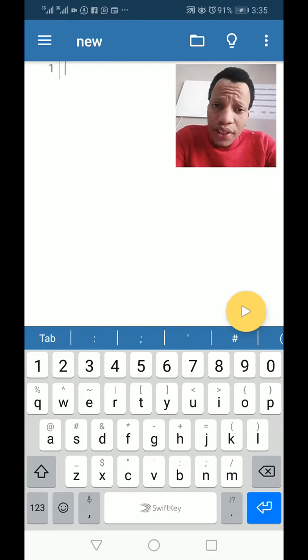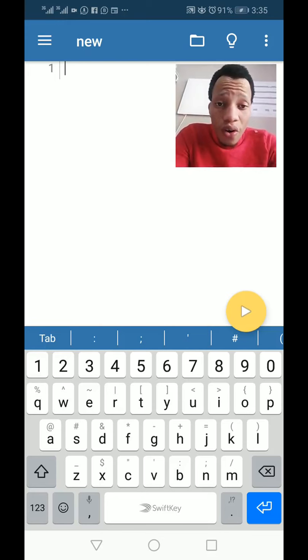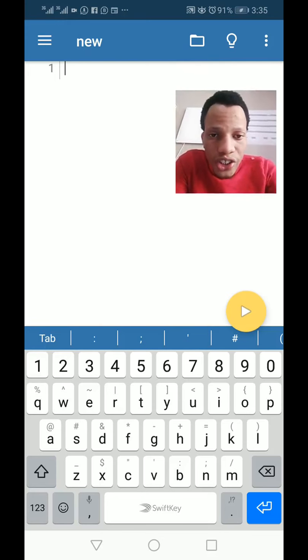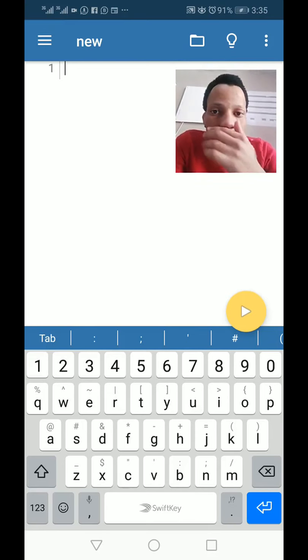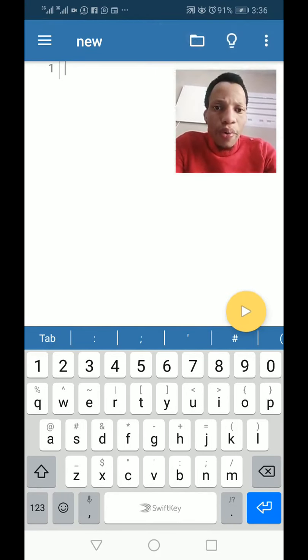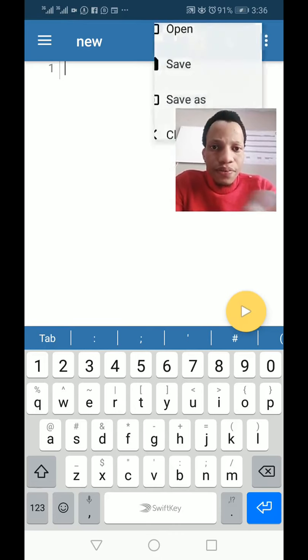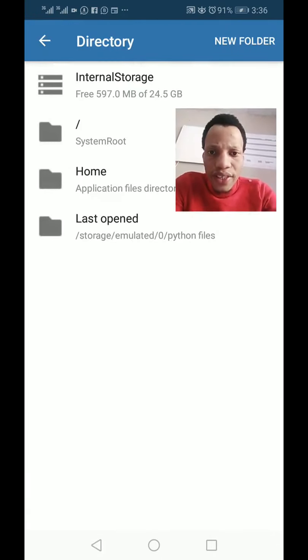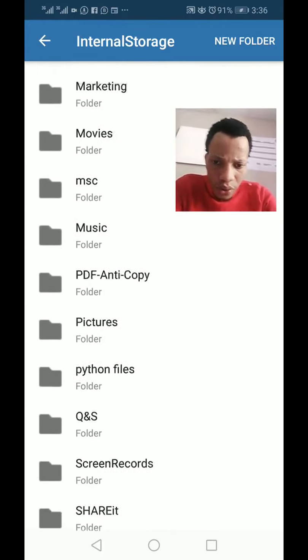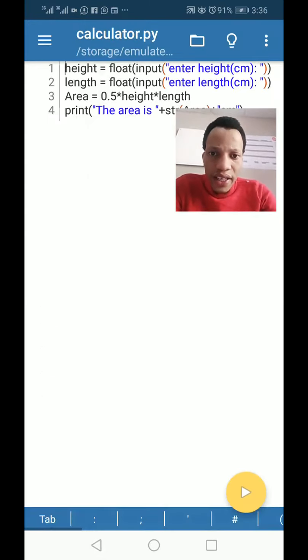In order to do that, we're just gonna learn a very strong concept, and that's the concept behind conditional logic. So what we're gonna do is open our previous file. It's in our internal storage, inside the folder called Python files, and that's where our calculator is.